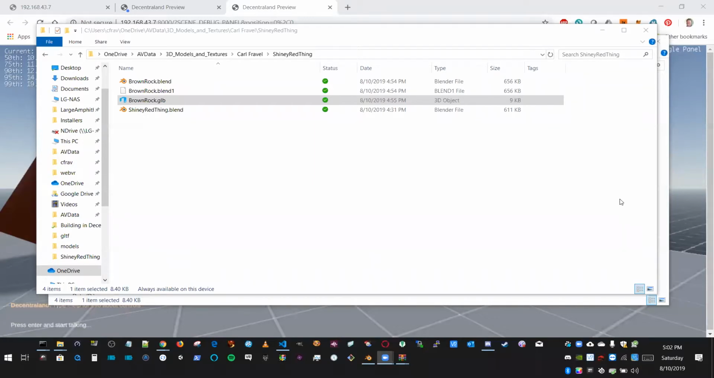Eevee and Cycles are rendering capabilities in Blender to render those shaders for viewing in Blender. It doesn't actually export the rendering engine, it exports the shaders, and it uses the Unity rendering engine in Decentraland. I hope that answers that question.